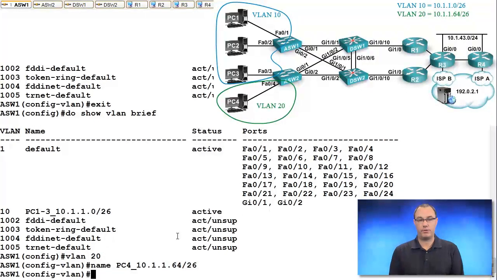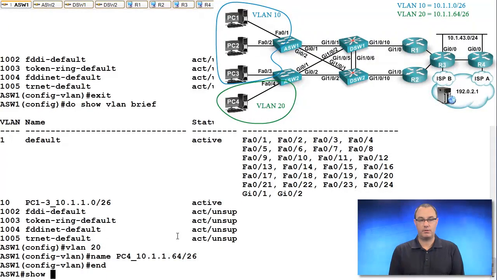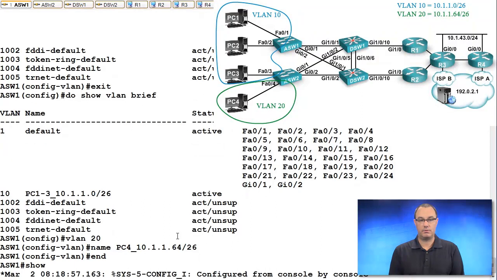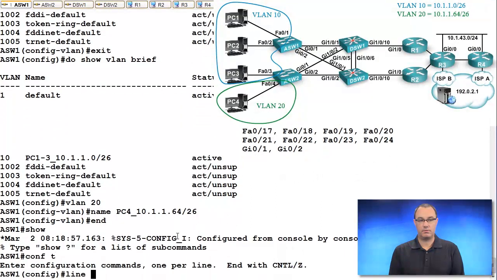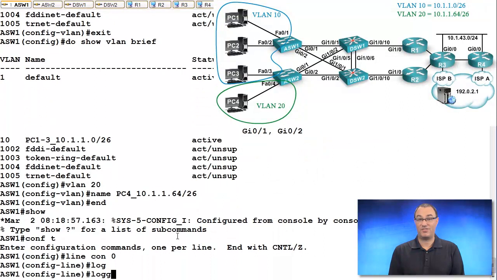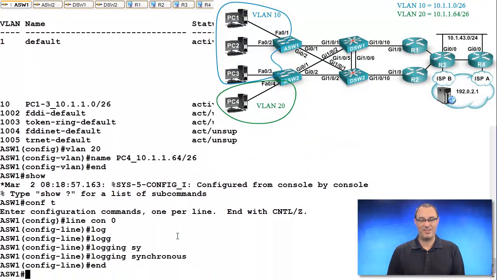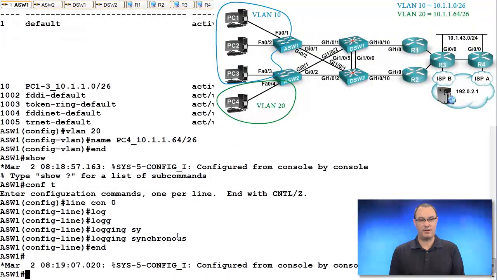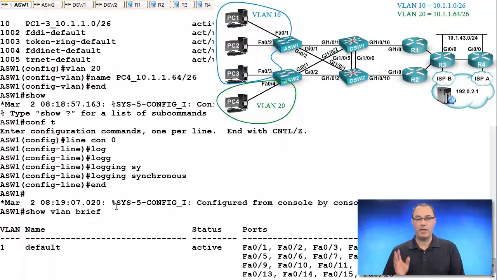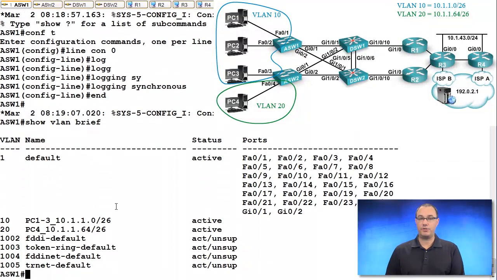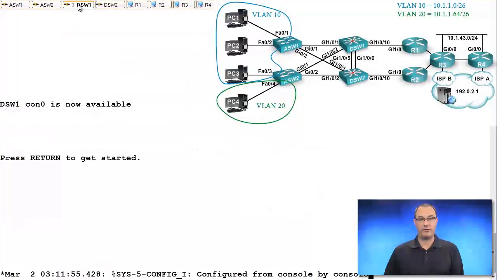Job done for the definition. I was just getting a little annoyed by getting kicked off the line that I'm typing on. Show VLAN brief. They're defined. Now you're going to have to do this on all of your switches. I'm going to go to another switch to illustrate this.